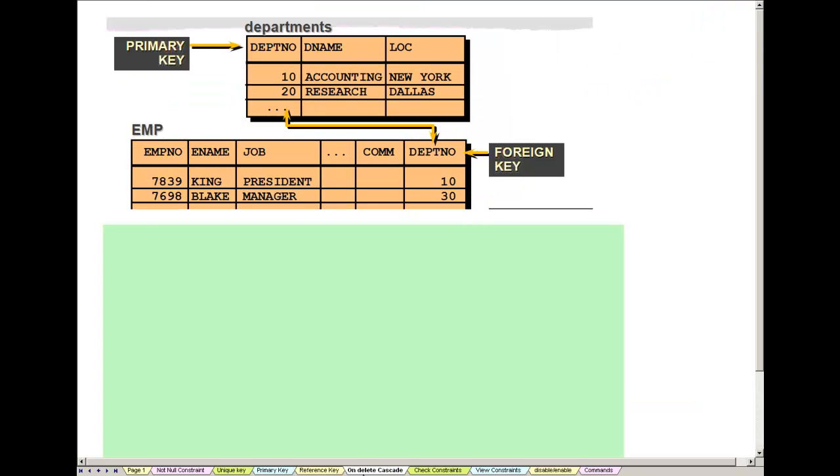Okay, so the next one. So far we have done up to insert and all this. Let's say I have a department table and an employee table, and there is an employee called King in department number 10. My question is, if I want to delete from departments where department number is equal to 10, what do you think? Do you think it is going to be deleted?